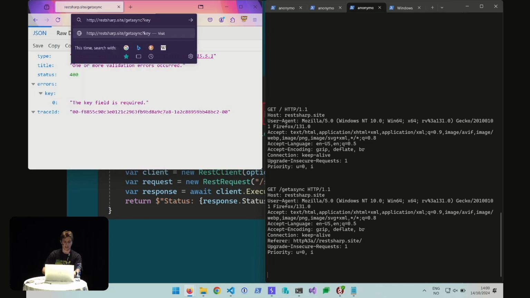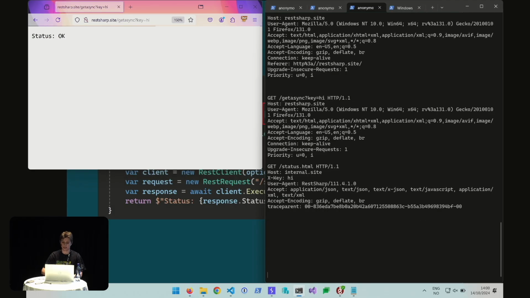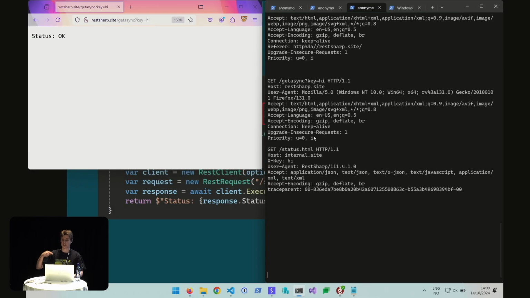OK, so this code is doing the exact same thing as my other demo, just it's using the REST sharp library to do it instead of my own badly written C# code. So looking at the requests coming in on the right-hand side here, we see I'm making a request to the server at this getAsync endpoint, and then the server is making a secondary internal request to internal.site/status.html, and it is including this custom header xkey with a value of hi.